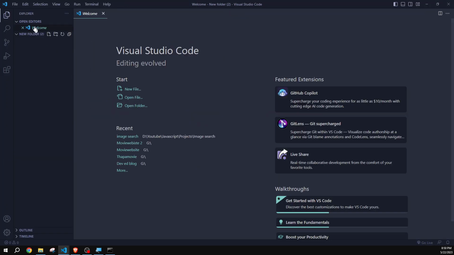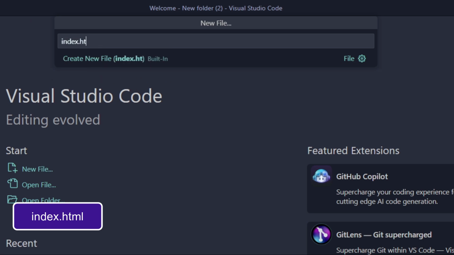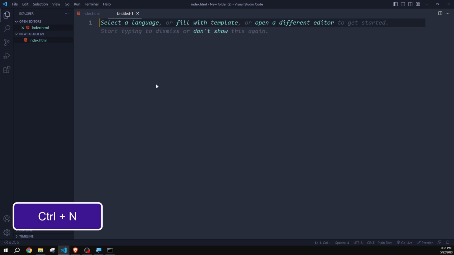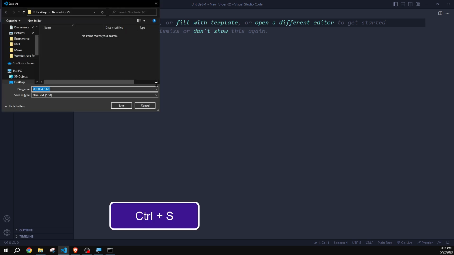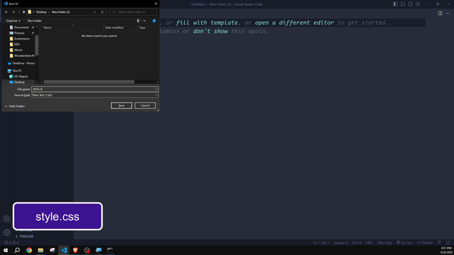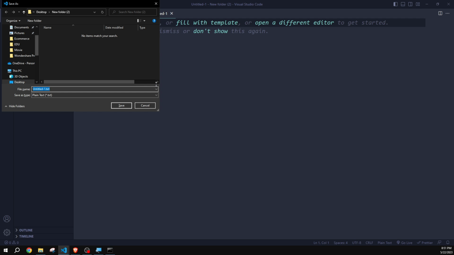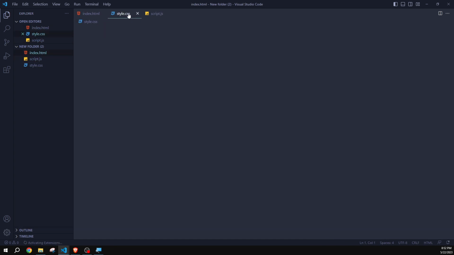And now from here we have to create a new file, and the file name will be index.html. After creating the index.html file, we have to create a style sheet. So I will simply press Ctrl-N to create a new file, and Ctrl-S for saving this file. The name of this file will be style.css. Then we have to create a new file and save it. And now we have to create a JavaScript file, so the file name will be script.js. That's it. Now you can see that we have created our index file, our style sheet and our script file as well.